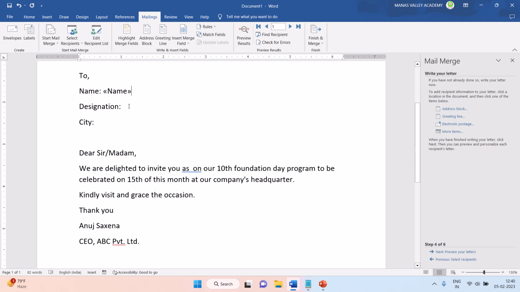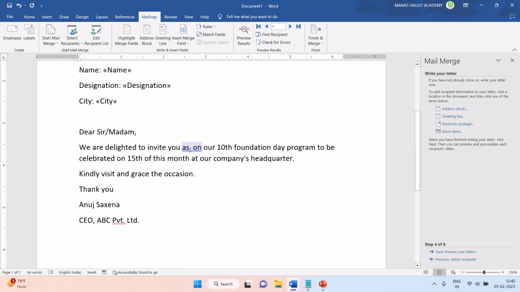Next, the designation. For the designation, again you click the insert merge field and then click on designation. The designation will appear here. Then you bring your cursor to the city. Now click merge field and click on city. Then city is inserted here, and in this position we want to display the guest type. So I'll keep my cursor there and click the guest option, and guest will display here.